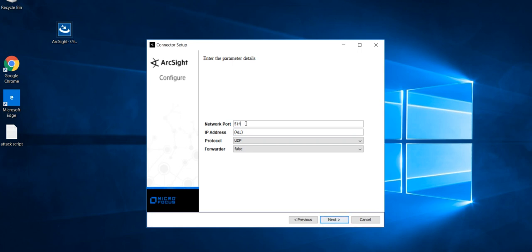Because each instance of a smart connector is actually a Java virtual machine with certain resources in terms of hardware and memory, and you don't want to compromise the resources of each smart connector instance, so you distribute the logs among them. In that case, you select a different port for every instance. So I assume that my old one has 514, so I will select 515, for example.